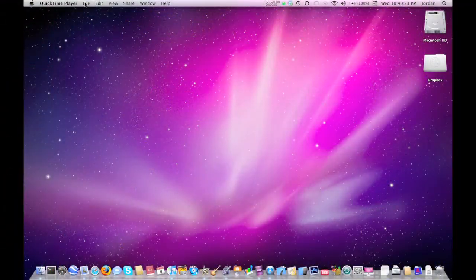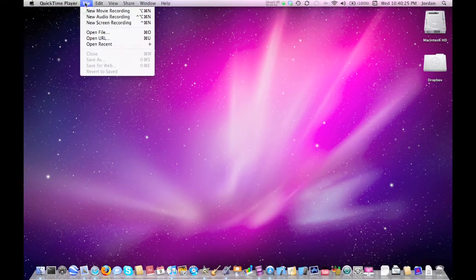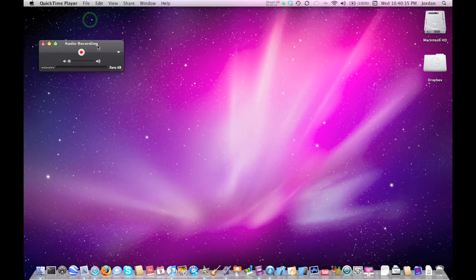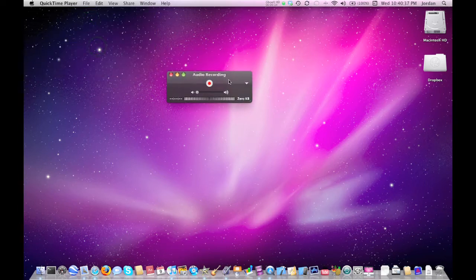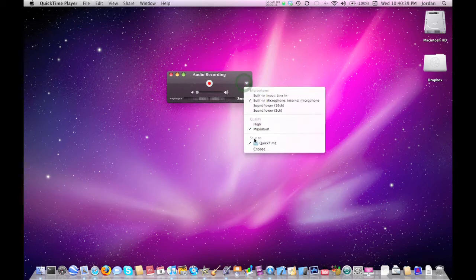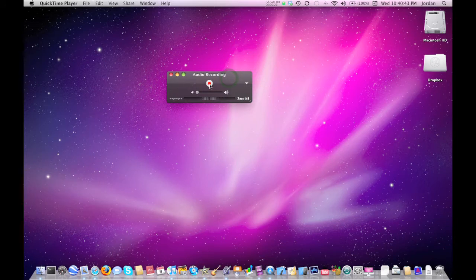Now there's quite a few new features in QuickTime, and first off I'm going to be going over the new recording features. QuickTime has three new recording features. One is movie recording, second is audio, and then third is screen recording. The audio recording pops up like this. Right over here, you choose where you want it to save, and then you just record.